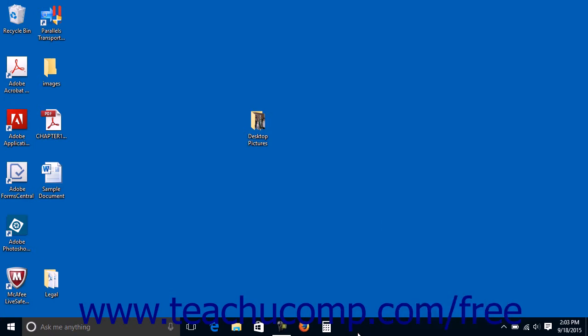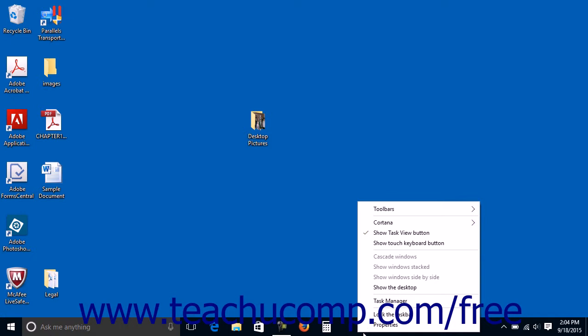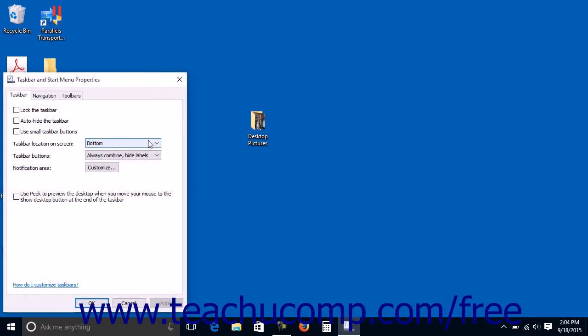You can also make the entire taskbar smaller or choose to hide the display of the taskbar entirely. To do this, right-click the empty area within the taskbar and then choose the Properties command in the pop-up menu that appears to open the Taskbar and Start Menu Properties dialog box. On the Taskbar tab, you can check the Use Small Taskbar Buttons checkbox to use small buttons within the taskbar and decrease its height on screen.